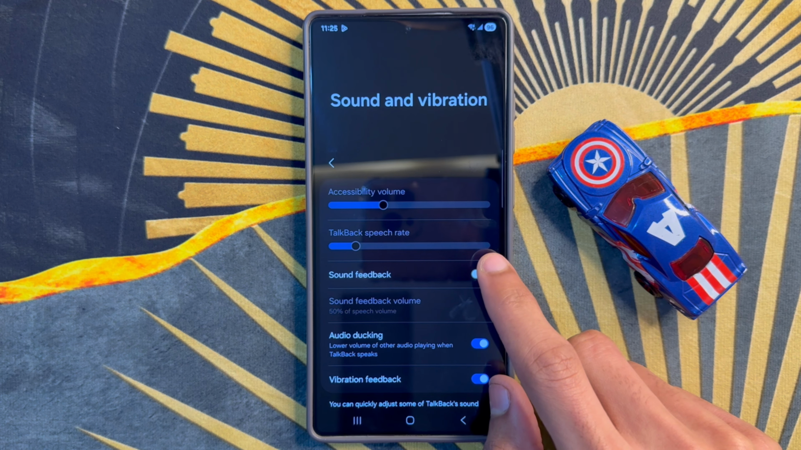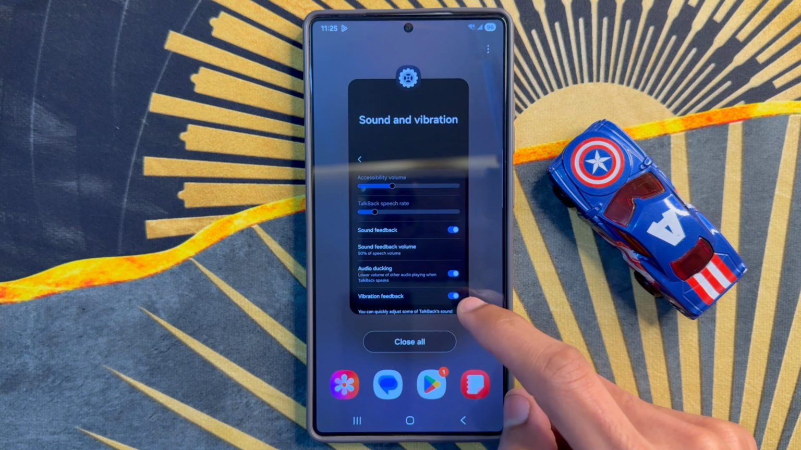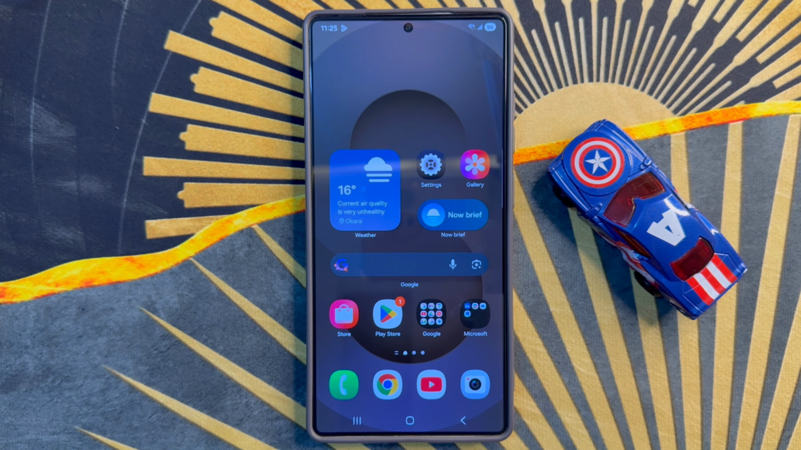After the process, go back to home screen, refresh phone. So that's how you can enable or disable TalkBack sound feedback on Samsung Galaxy S26 Ultra.